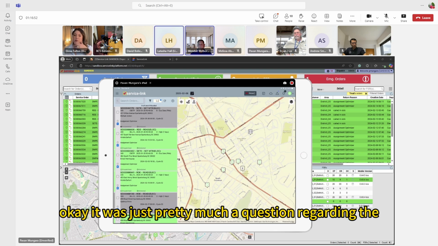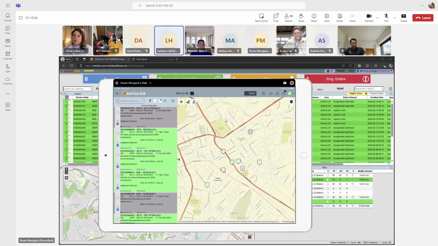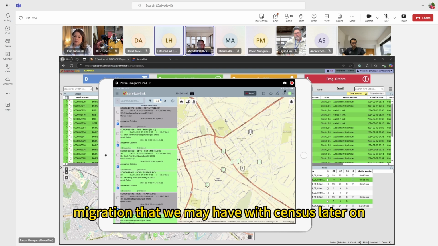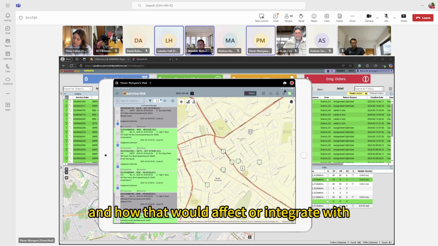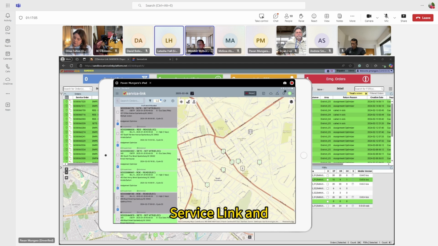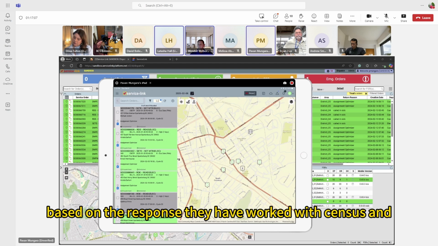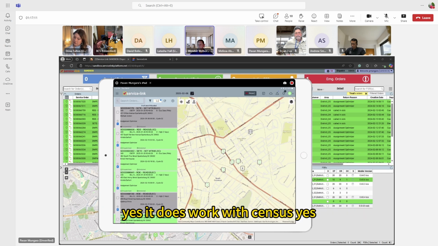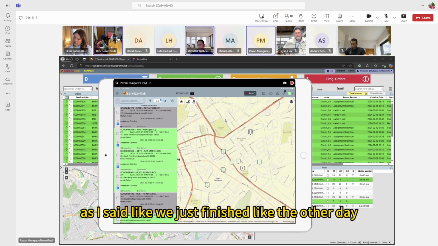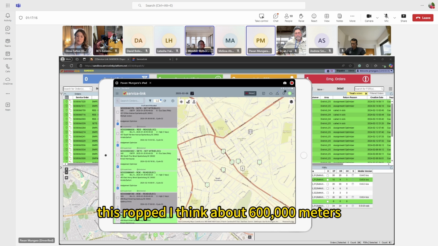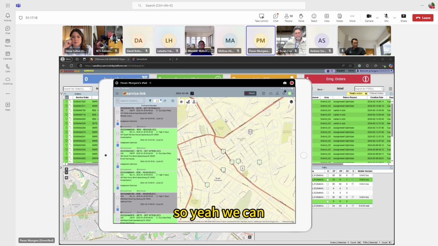Okay, it was just pretty much a question regarding the migration that we may have with Census later on, and how that would affect or integrate with ServiceLink. And based on the response, they have worked with Census. Yes, it does work with Census. Yes, yeah. As I said, we just finished, I think, about 600,000 meters swapped. So yeah, we can definitely handle Census.